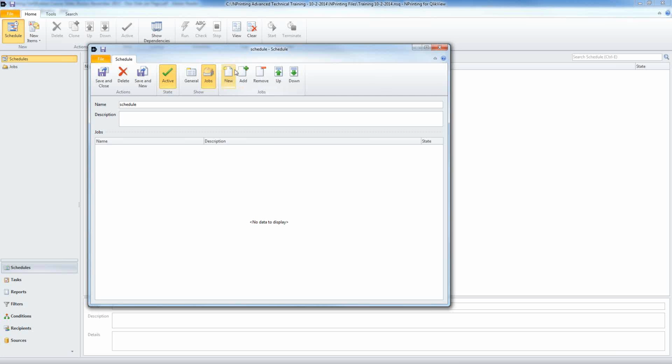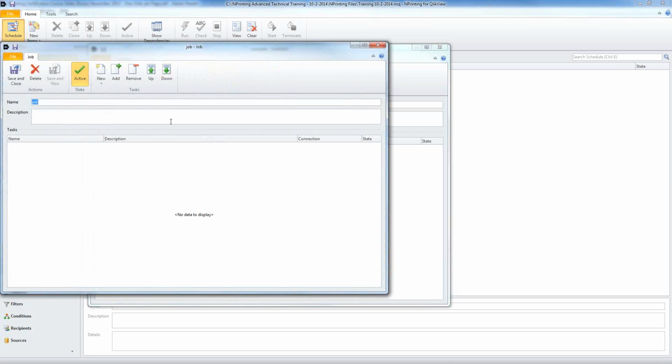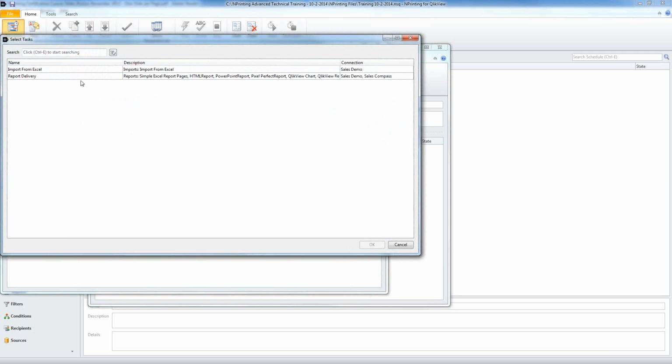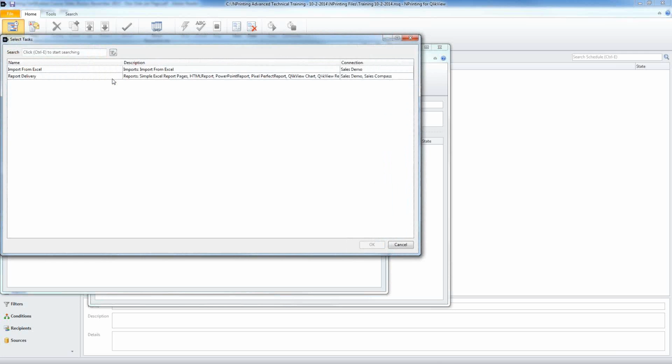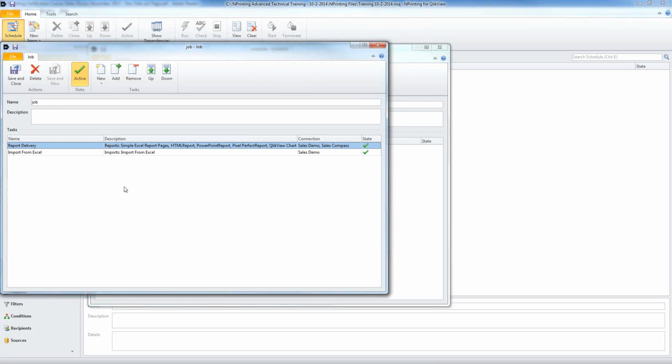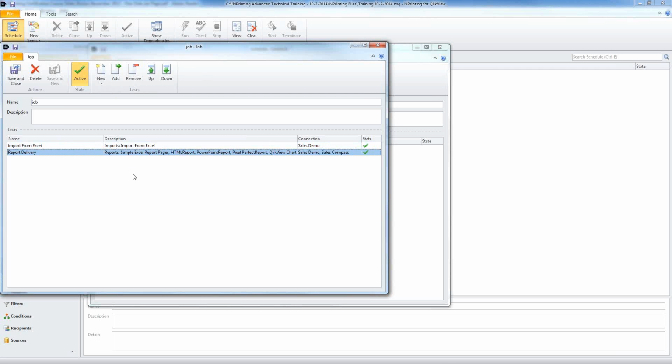So if I click on New here to build a new job, and then I click on Add, I will add in both of my tasks. So this is my report task, and this is my import recipients task. Now, tasks are executed in the order we find them in here. Normally, you want to import your recipients before you execute your reports, because you may be loading new recipients in.